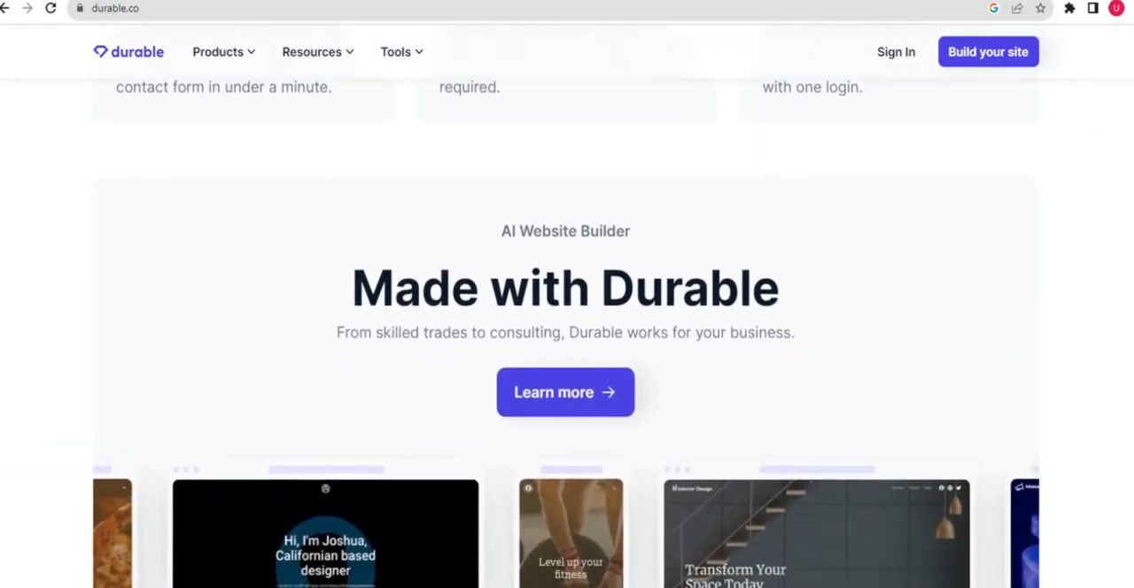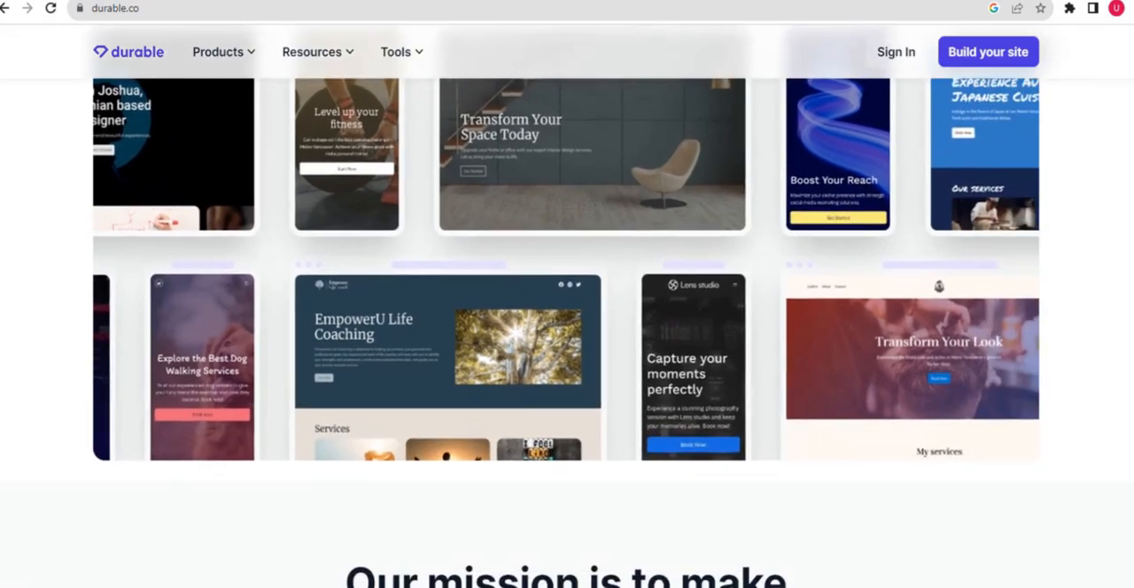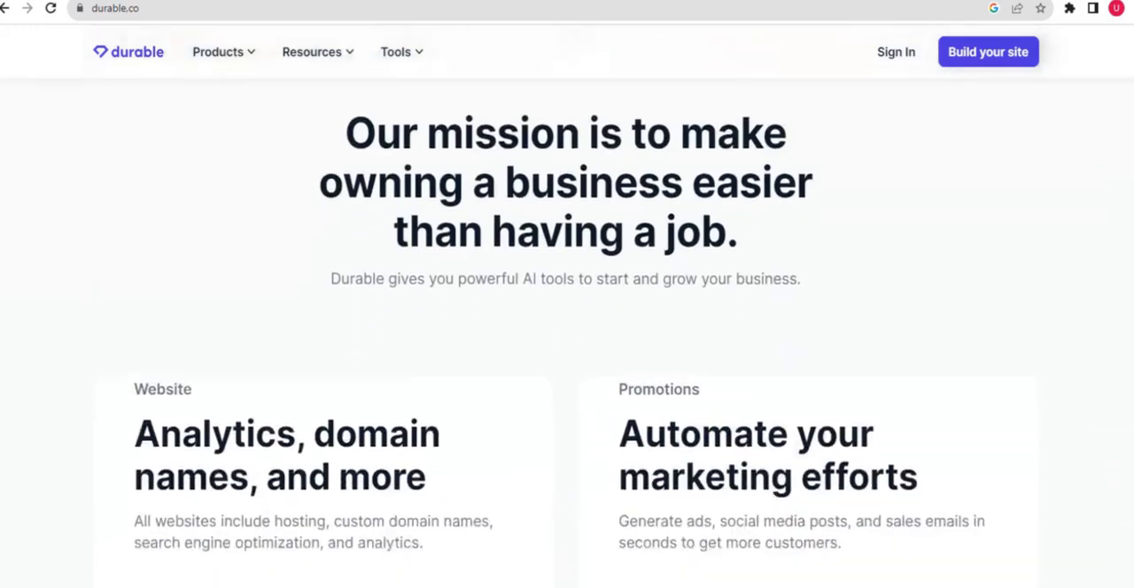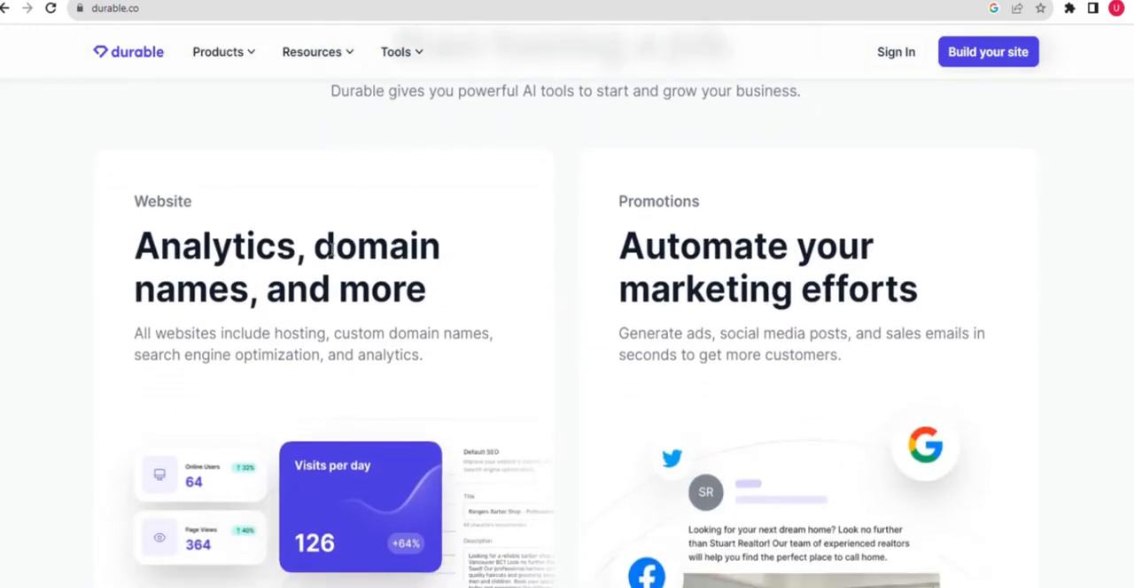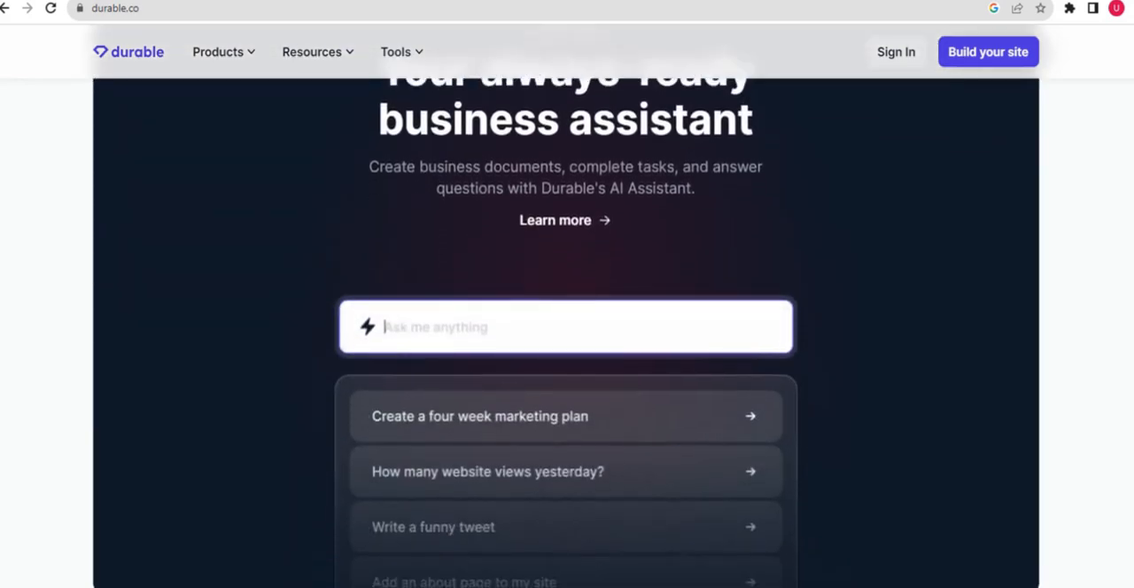I must tell you that this platform needs a bit of technical know-how, so you have to learn 1 or 2 things to be able to use it. These are some of the websites built with this powerful platform. You have the analytics embedded in it, the domain names customized, and more, with the hosting included. Yeah, you can actually automate your marketing with Durable. Like I said, you need to learn to be able to do this.